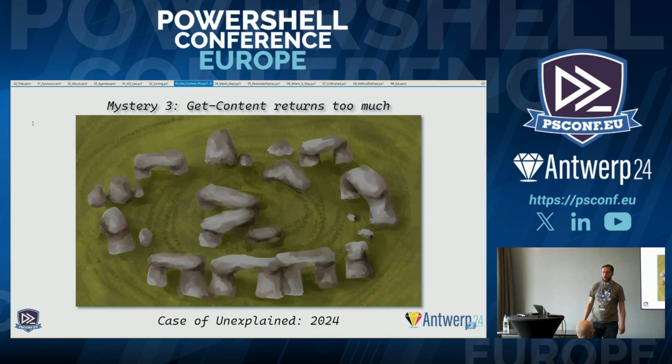Get content returns too much. That's my colleague Harpreet, who had the idea of using a text file on disk. Just read it from disk, put it in JSON, export the JSON, win, profit. The problem is that he got much more than he asked for. The JSON that was the result of getting the content of a file from disk was, let's say, more verbose than he was expecting it to be. Let's take a look at that one.